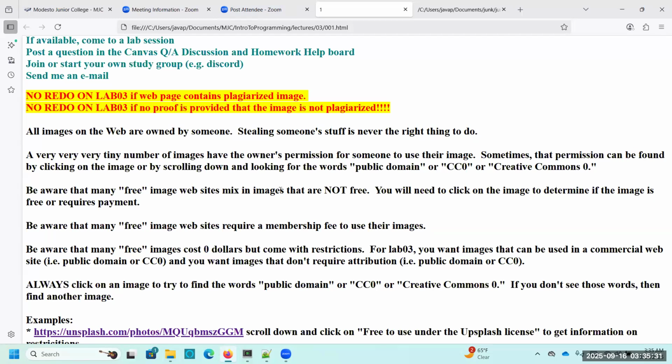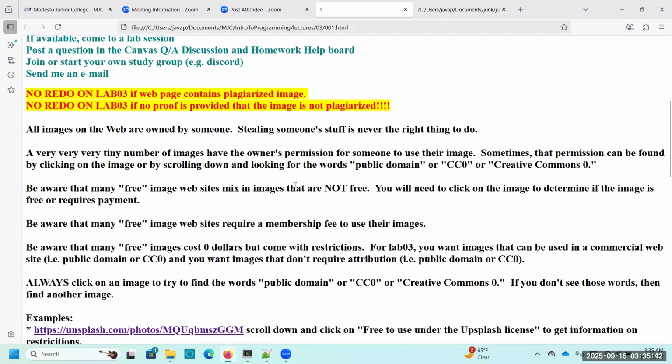I mean, an extremely small number of images on the web. The owner has given permission for anybody to take the image and do whatever they want with it. But that is a very, very tiny number. You have to go search for those images.